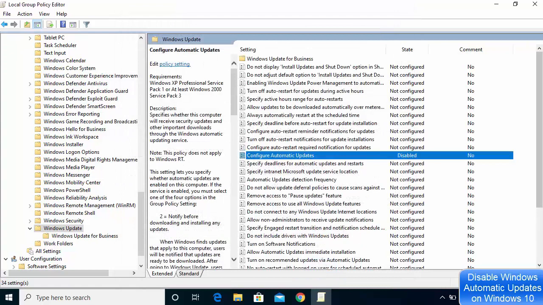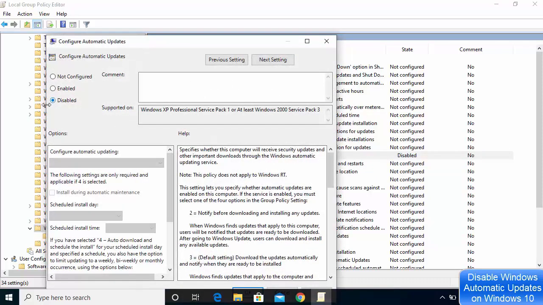Okay, so once you complete this step, Windows 10 will stop downloading the updates automatically. Now if you want to just limit your update and not disable your update, you can do that also. So you can once again click on that option, and instead of disabling all the updates, you can just choose the enabled option.